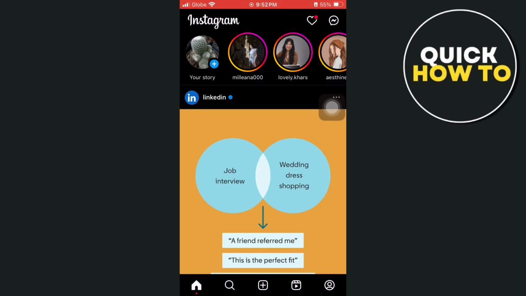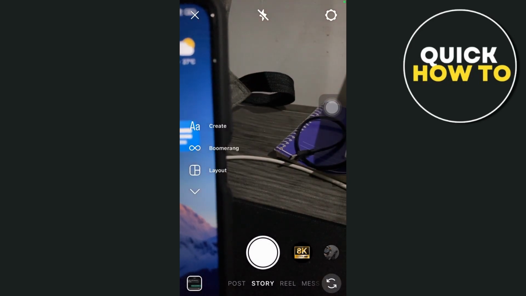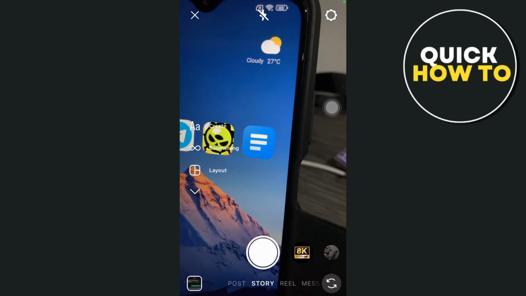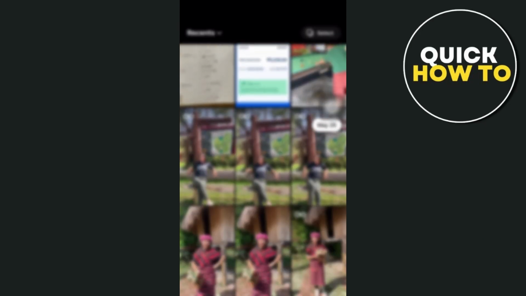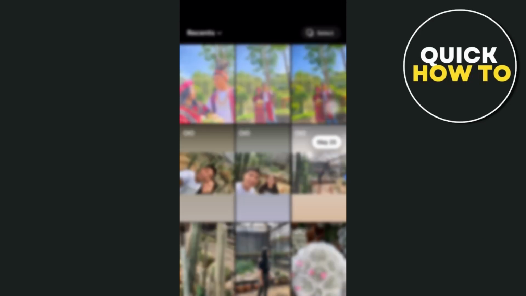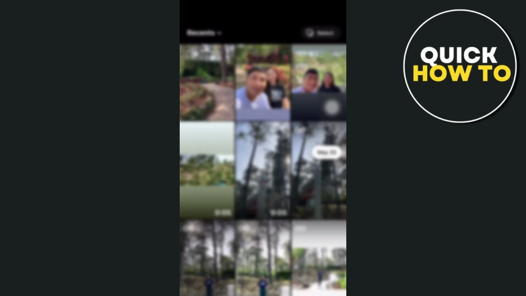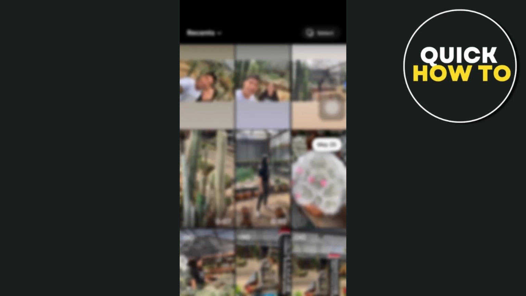So here, as you can see, you can tap on the plus icon at the bottom or swipe to the left and you will have your story. So here, as you can see, for example, to swipe up, we're going to select the image. For example, here, I'm going to select this one here.